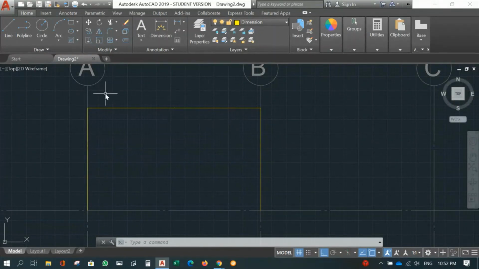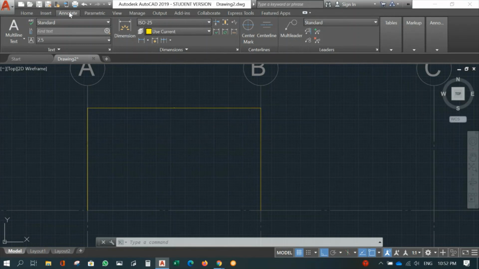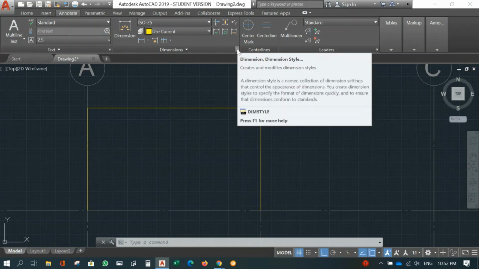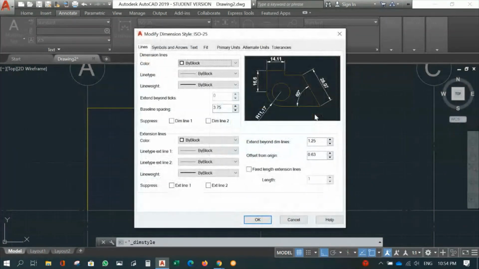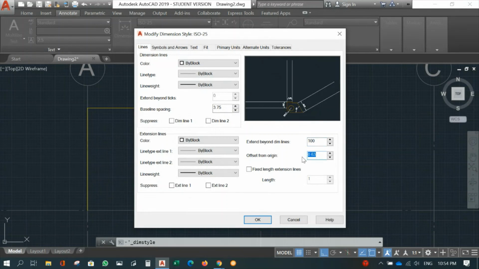To set the dimension, first go to annotate, and then click the dimension style here, the arrow at the bottom left. Click. The setting will be slightly different than what we did in the previous week, because the size and scale of the drawing is much bigger compared to the previous drawing. So first thing, go to lines, and then click the extend beyond dim lines. Key in 100. And then offset from origin, 150.